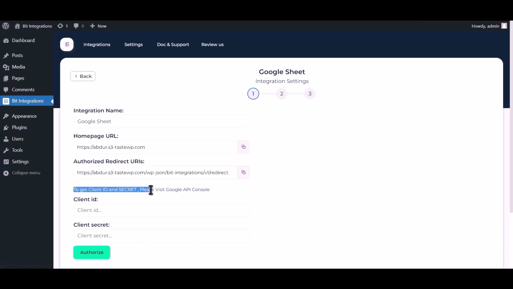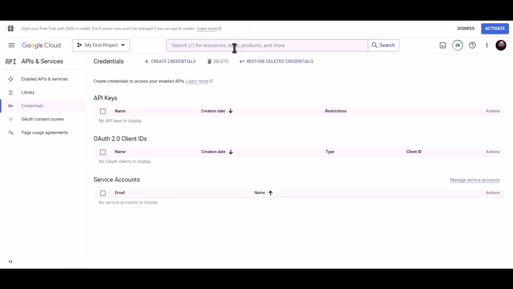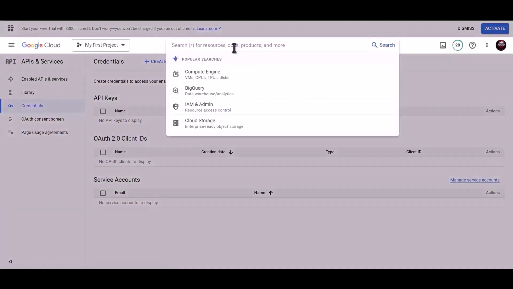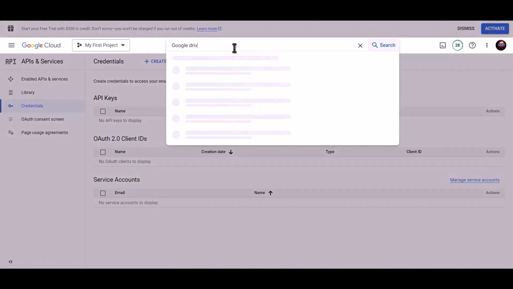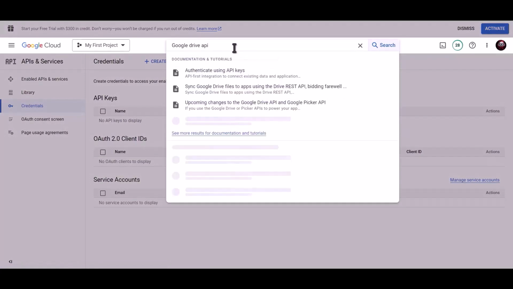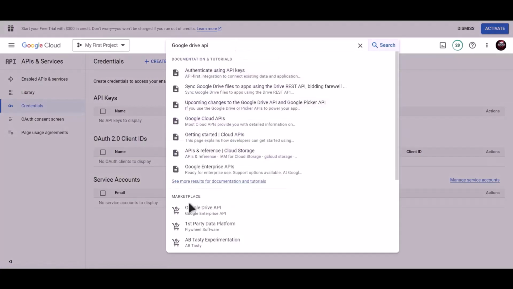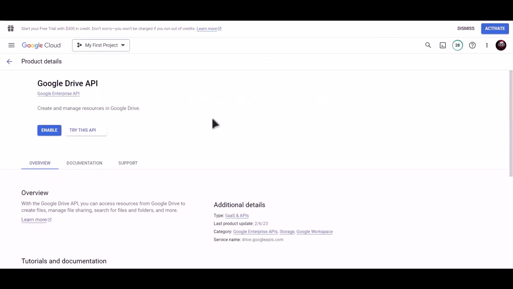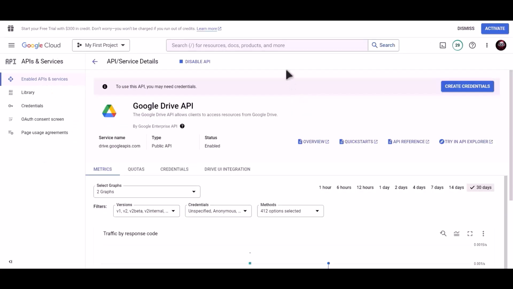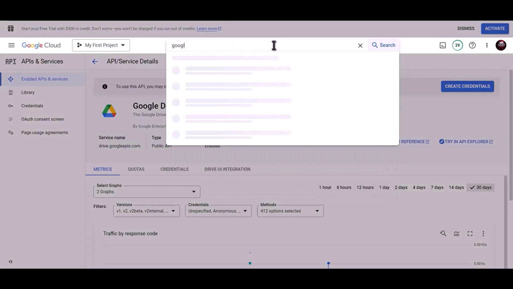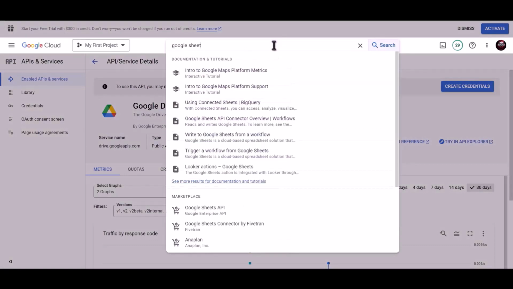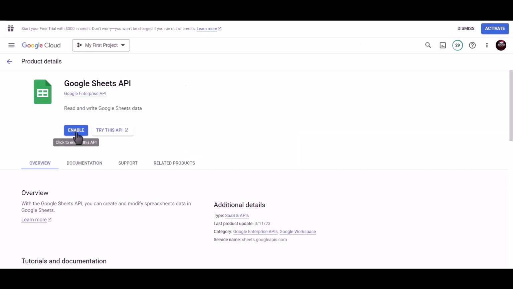To get the client ID and secret, please visit the Google API Console. Now, search for Google Drive API. Click on Enable. Search for Google Sheet API. Click on Enable.